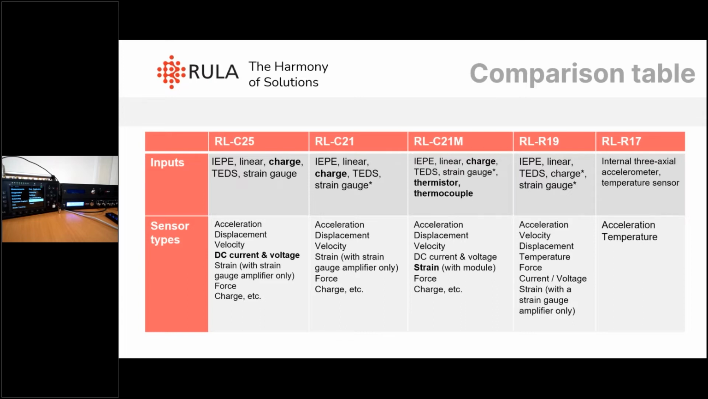You can see a comparison table on the screen right now, and you will get it in the follow-up email after the webinar. You can view and record acceleration, displacement, velocity, DC voltage and current, charge and strain data, etc. You can also view temperature and humidity data by using the system with a climatic chamber. However, we don't record this data to file for now.